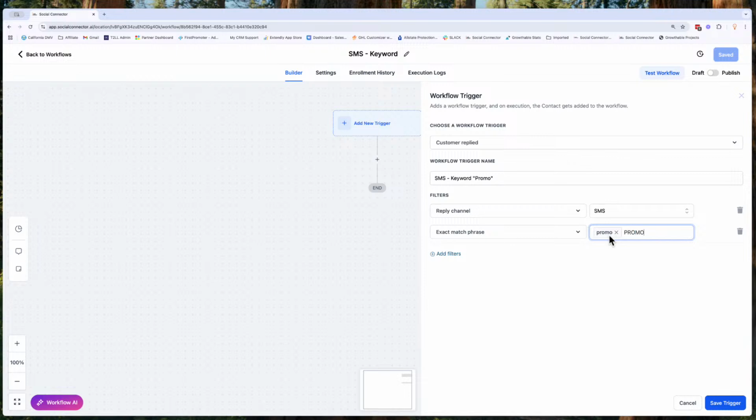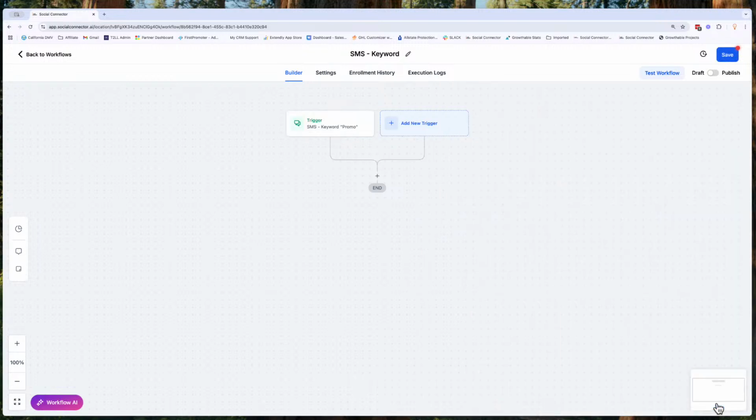Sometimes people might type promo like this. They might type promo like this. They might even type promotional. That's okay. You can add multiples of these and you'll see that they're all here. Now, in our example, we're going to go ahead and do contains phrase, and we're going to just put promo. And we're going to save trigger. We're going to save our workflow. Notice immediately we do something and it saves. Just like that, we've saved it.